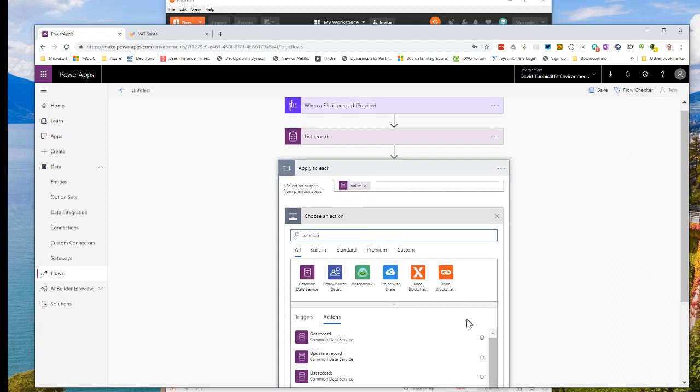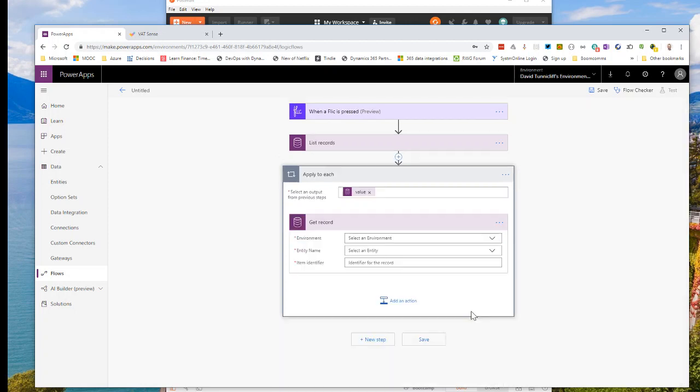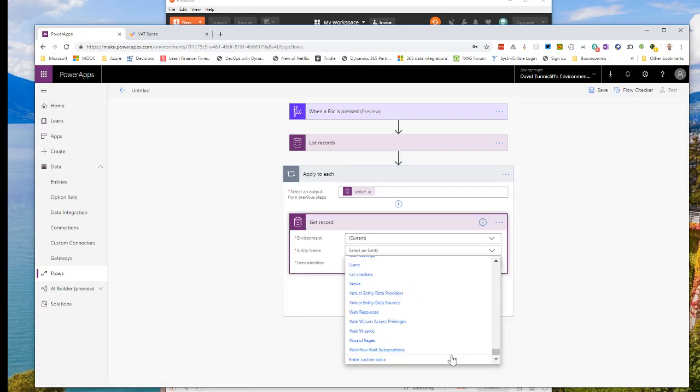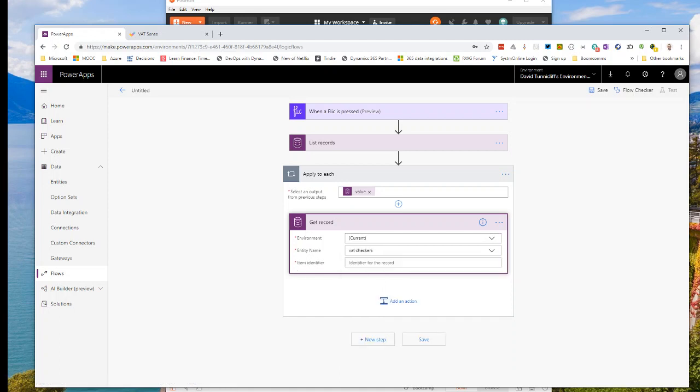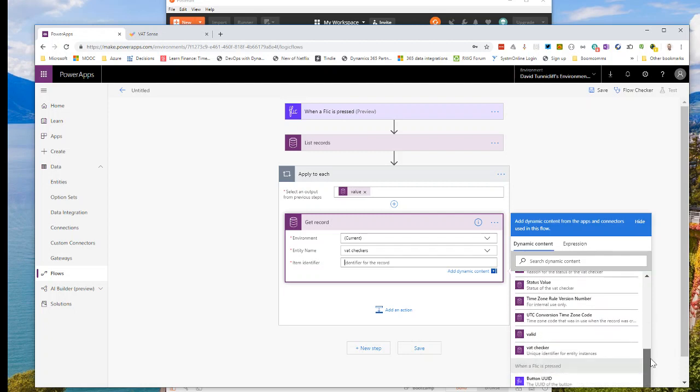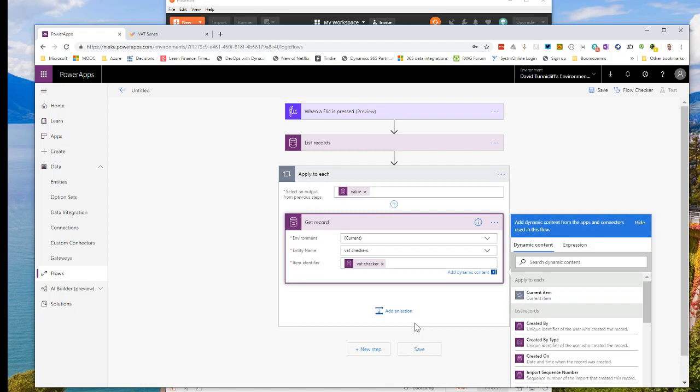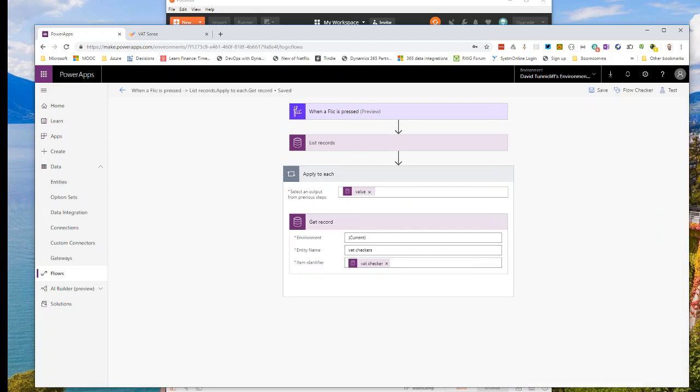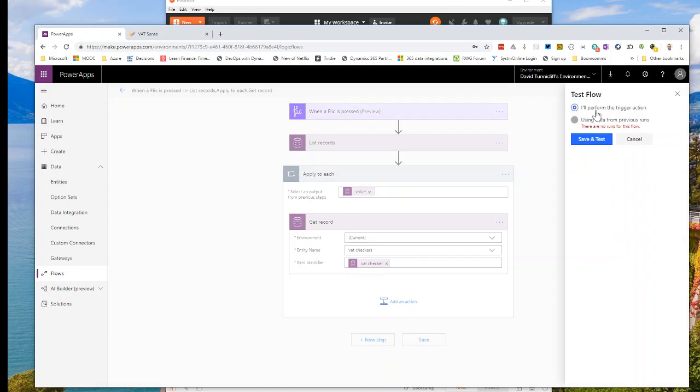So we'll go back to Common Data Service and we'll use this top one here, get record. And again, we're using the current environment. The entity that we want to query here is VAT checkers. And the item identifier that we're looking to use to validate this is this unique identifier at the bottom for VAT checker. Okay. Now, what this will actually do at this point is return us back some JSON. So if I just save this here, and if we just test this flow right now.